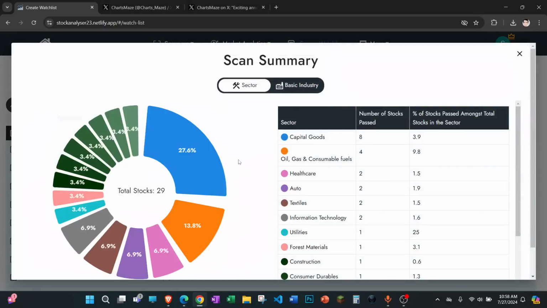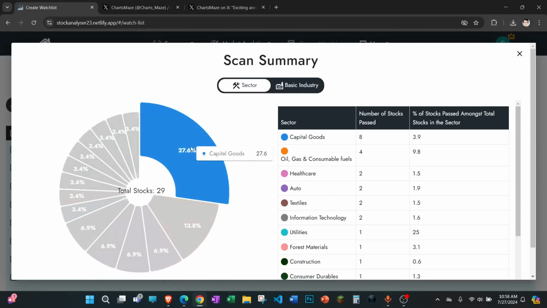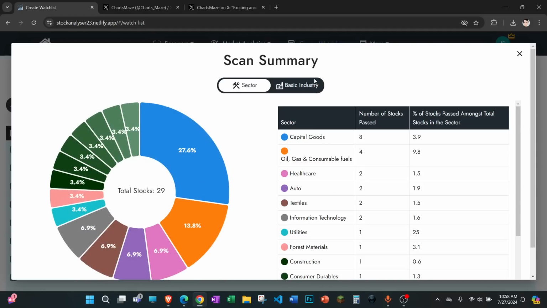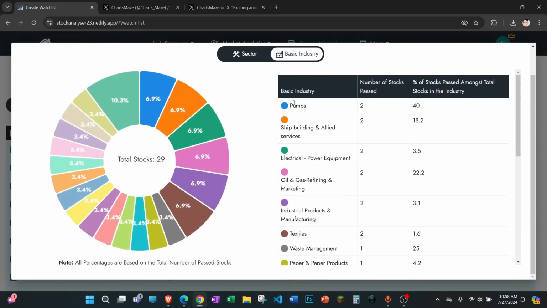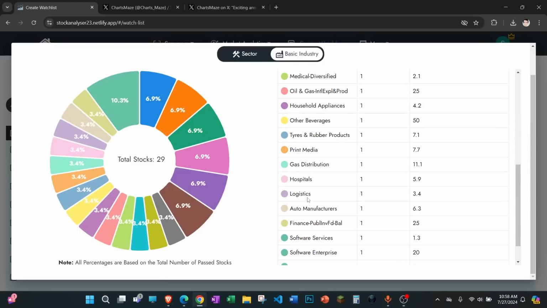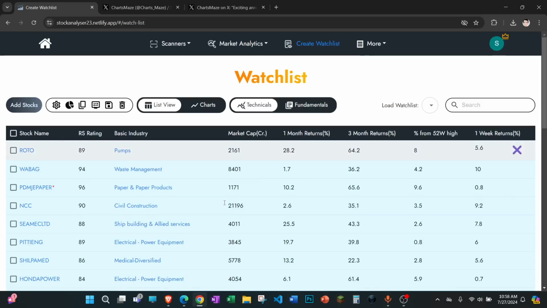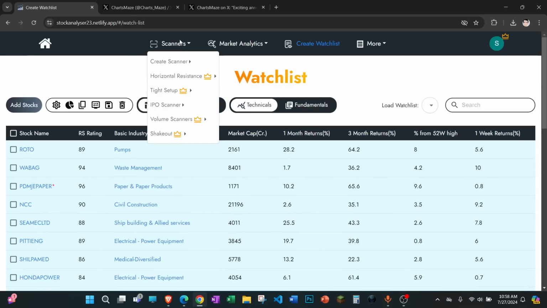Or I can also get a scan summary as well. Most of the stocks belong to which sector and which basic industry, right? So you see capital goods industry. There are many industries that come under the capital goods sector, like your pumps and your electrical equipment, industrial products. These all come under capital goods. And here you can see the number of stocks that passed the criteria and the number of stocks from that particular basic industry, right? So you can go through these names. This way you can create a watch list, and you can go through all these different scanners.